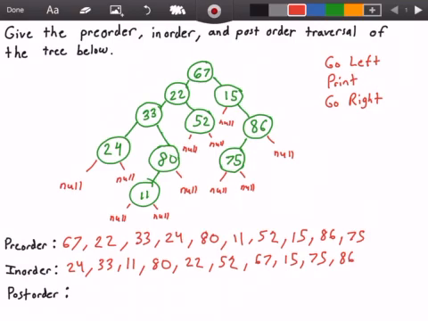And we go back up to 67 and we're done. We went as far left and as far right as possible. So we're done traversing the tree using Inorder Traversal. All right. Now let's take a look at the post-order traversal.